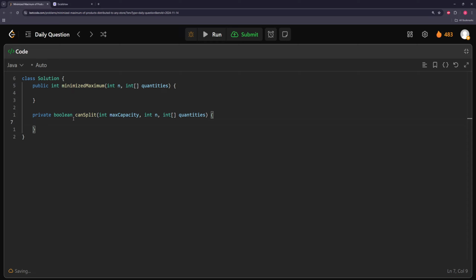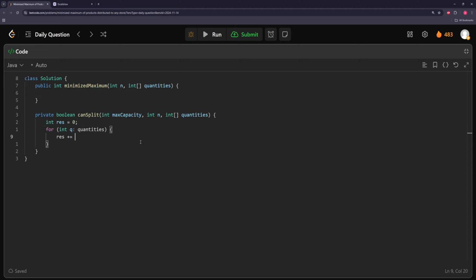Okay, so essentially we just take every single number in quantities, divide by the max capacity, and add it all together. So we can say int result equals 0, and for int q in quantities, we'll do result equals ceiling divide of q over the max capacity. So if it perfectly divides, it will give you that exact number, and if there's a remainder, it will add 1, which is what we want. Then we just return, is the result less than or equal to n? And if it is, then there's a way to do this.